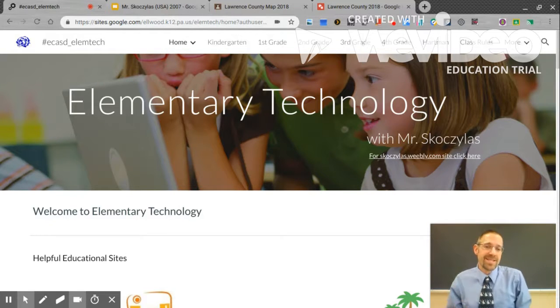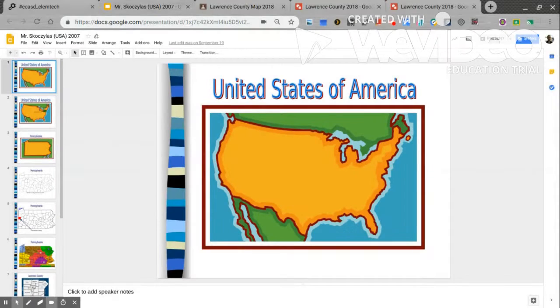One of the best lessons that I teach is a geography lesson to 3rd grade students. Let's go ahead and take a look at it. I always start this lesson with a Google Slides presentation. We talk about the shape of the United States, and most students know what the shape of the United States looks like. But then we focus in on where Pennsylvania is in the United States.